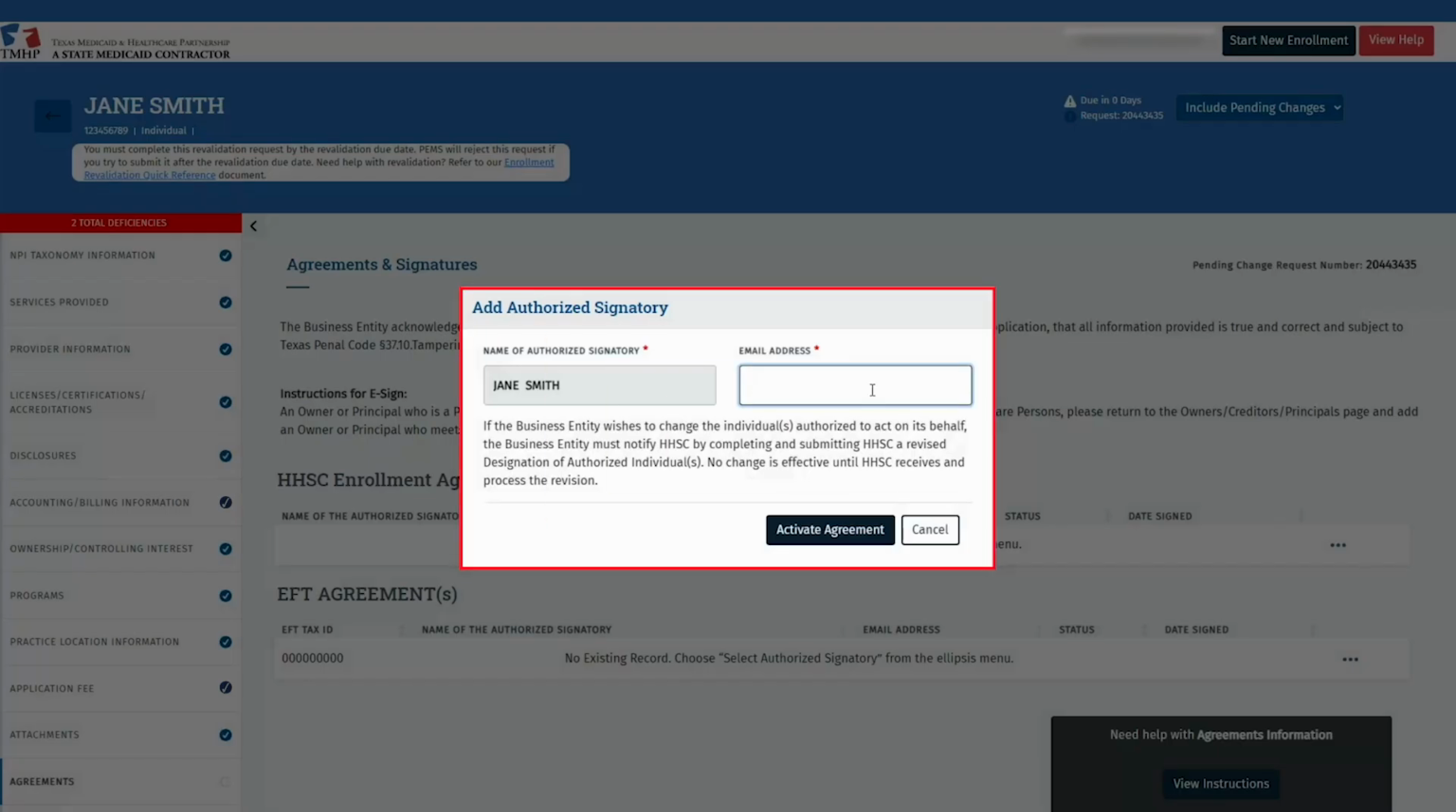Confirm the name of the provider is listed accurately. Enter an email address where the provider can access the HHSC Health and Human Services Commission Enrollment Agreement so that they can e-sign. The HHSC agreement is a contract between the provider and the Health and Human Services Commission.